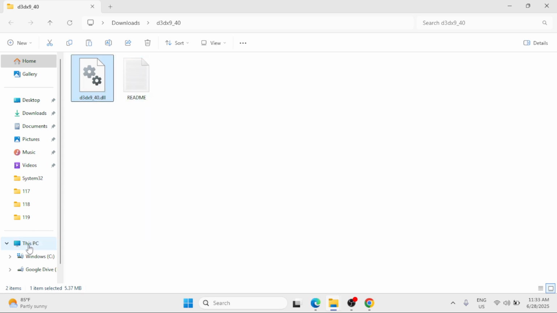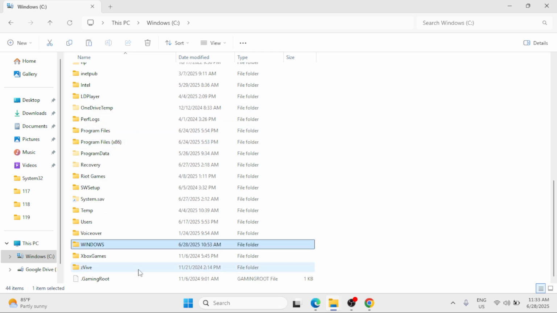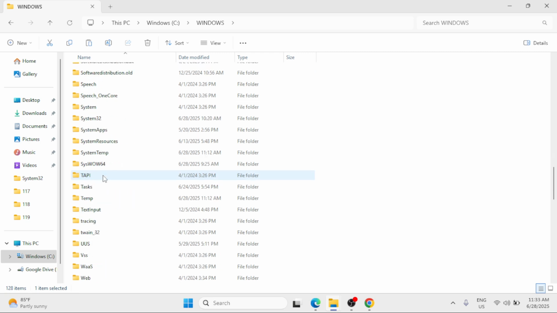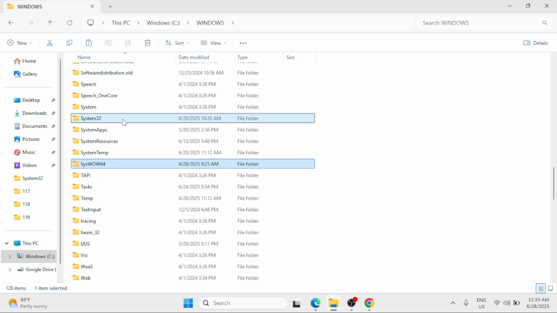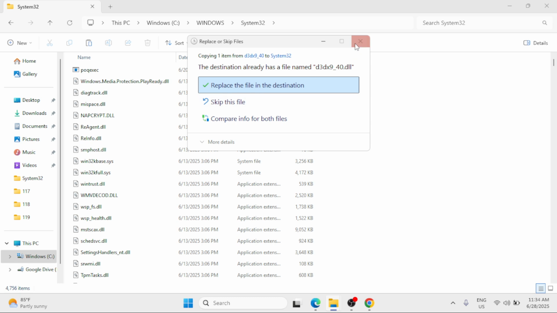Go to This PC on the left pane, double-click on the Windows C drive, scroll down to the Windows folder, and double-click. Locate the System32 folder. If you are on 64-bit Windows, go to System32. If you are on 32-bit, go to SysWOW64. Right-click and then select Paste. Click on Replace the file in the destination.